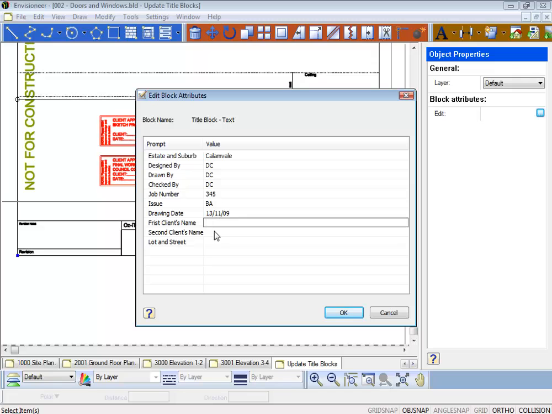And I have a first name and a second name, so this one could be John Smith, and this one could be Sarah Jones. Lot number is lot 45, Gow Street. So what I'm answering here are block attributes. Alright, so you can set up block attributes and create your own blocks with your own questions.